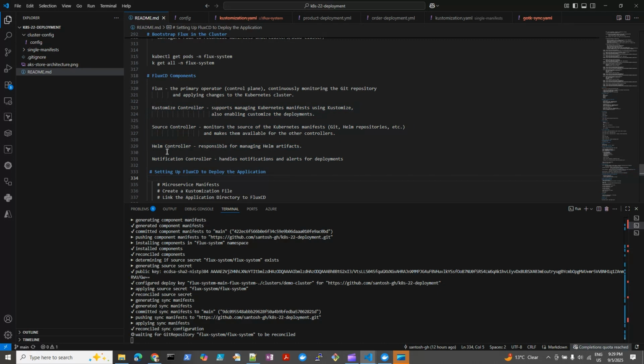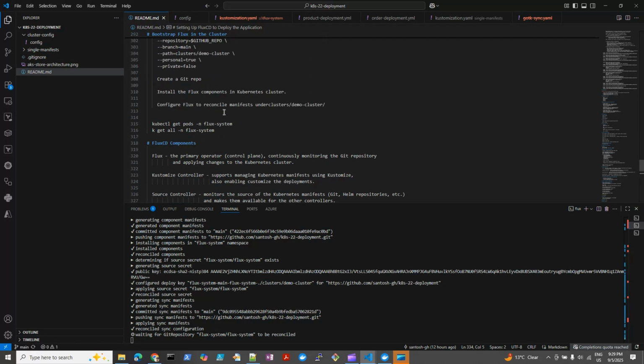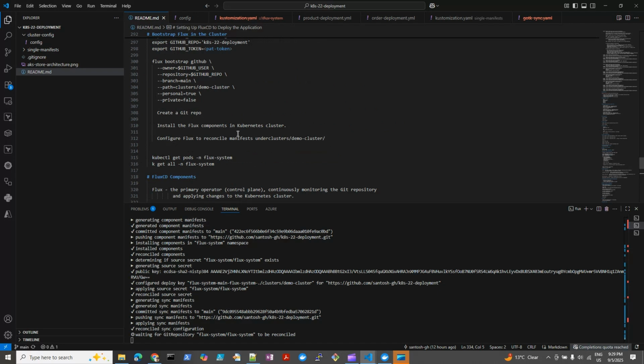If you are using a Helm chart, then the Helm controller will be used. There is also another one, the notification controller. So if you want to send notifications through Flux, you can do that also. Okay, so once this is done, we can check.